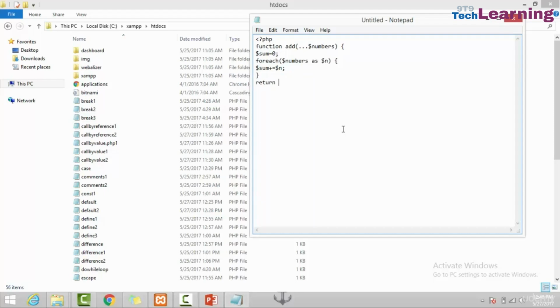Return $sum, close it, and at last echo add. Arguments are 1, 2, 3 and 4. Okay, so these are the arguments, semicolon and PHP tag. Okay, so this is the complete program.